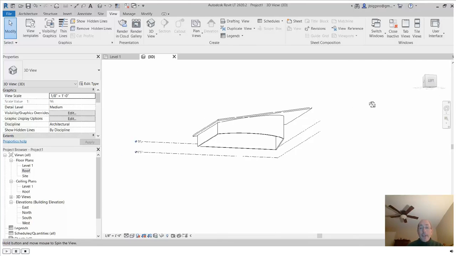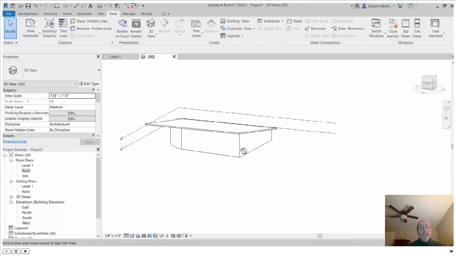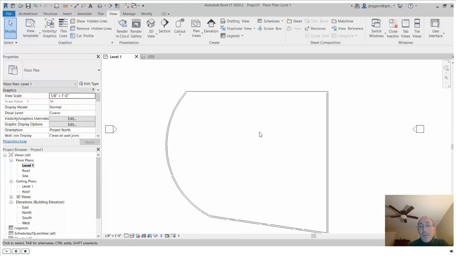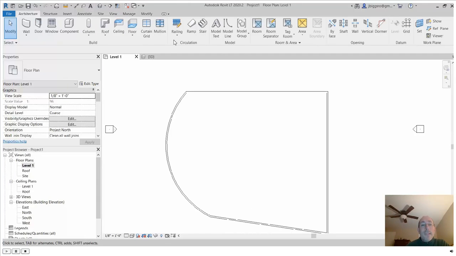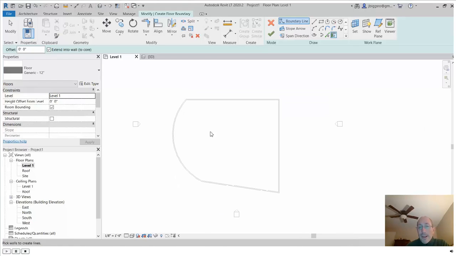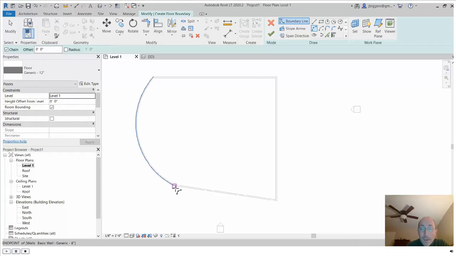Yeah, I like that. That's starting to look kind of cool, kind of nifty. Well, let's give this a floor. Let's go back to that floor plan view, and let's give this a floor. I'm going to go Architecture, and this time I'm going to click the Floor tool. Isn't that great that you have tools for actually making the entire roof or the entire floor? You don't have that in AutoCAD. That's one of the fun parts.